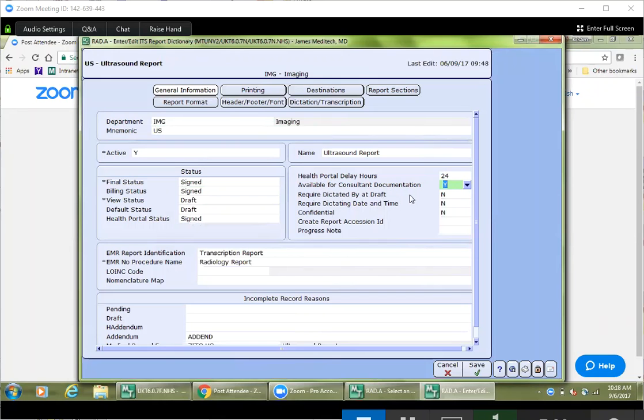Next, the available for consultant documentation. And for any mainstream customers that are on the line, this field would say physician documentation in the US version of the software. So this is just saying, can this report be used with TDoc, essentially. So you'll see when we get to the report sections how you can actually use this report for physician documentation or consultant documentation.